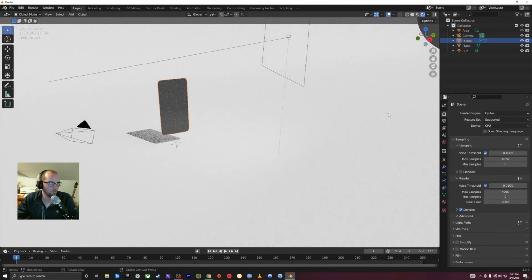Now, you can see that it looks different. And you can see that my recording probably slowed down a little bit. So right here, render engine Cycles, feature set supported, device CPU. So right now it is using my processor to calculate this, same as it was in Eevee, but Cycles is much more demanding on the system. Because it's doing ray tracing, it's actually calculating where the light is going, where it's bouncing, where it's reflecting, how the shadows look, etc.